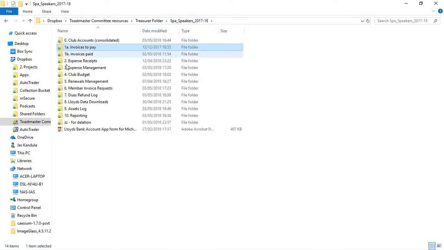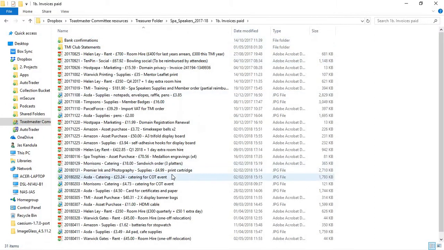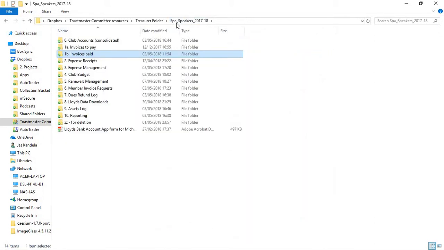When we get round to paying it, we move it into this folder, which is our invoices paid. The reason why we don't just have one folder, which is invoices, is it simplifies it. It removes the cognitive effort required to figure out, oh, have I paid that invoice or not? If you haven't paid it, it's in invoices to pay. Once you've paid it, it goes into invoices paid. Easy enough. We also keep our receipts.